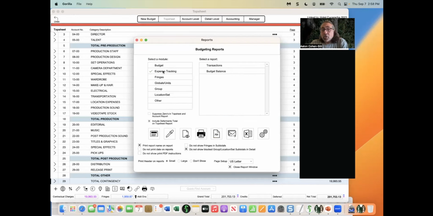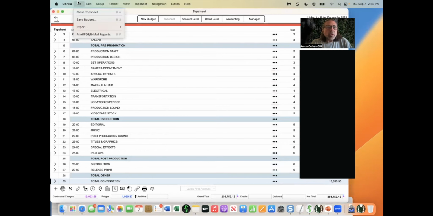Okay. Expense tracking, which is the transactions, the budget balance, the accounting information that I showed you about. The fringes, remember the 3 different types of fringes you have: percentages, flat rate, right? Globals and units, if you want to print that out. Groups, we went over that. And location set, I just barely went over that. And then the last section would be some of the things I didn't go over, which is in-kind, currency conversion, and tax credits. Okay, if you wanted to export your budget to Excel, I said I wasn't going to go over it, but it's easy enough. You would click on either this button here, or you could just go up to the top sheet and say Export Top Sheet. That's pretty simple.